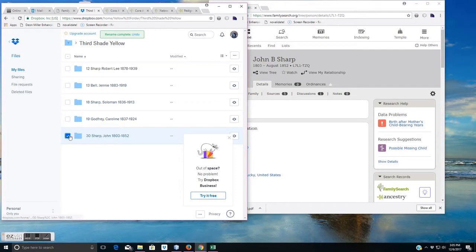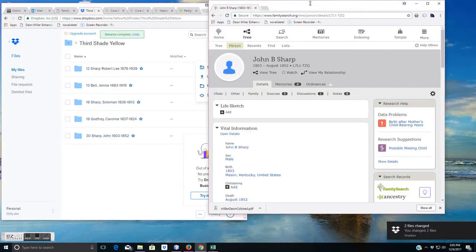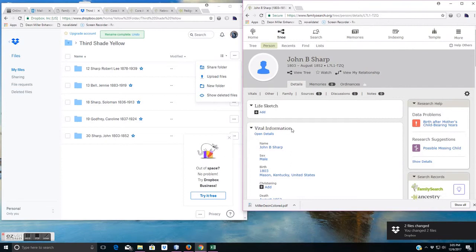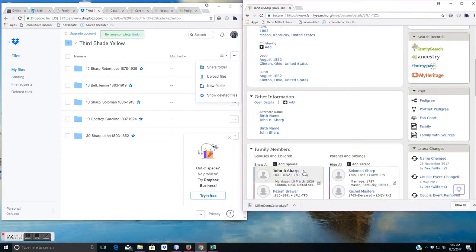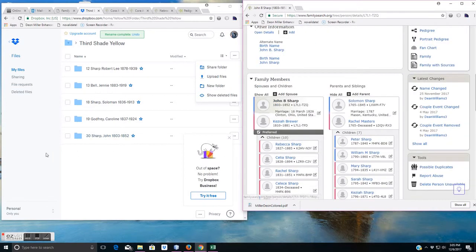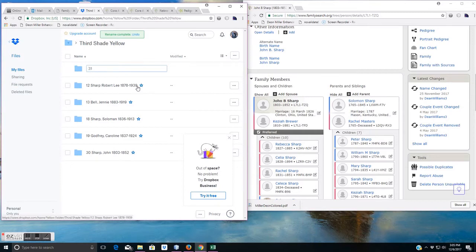And hit enter here. Okay, and then we can go in and add Keziah, which is his wife. She's our direct line, but you can always add more if they had more wives. So Keziah Brewer, and she would be number 31 on our fan chart. So we're going to add her next. Put last name first, and then first name, and date of birth and date of death. 1810 to 1881. And that's it.